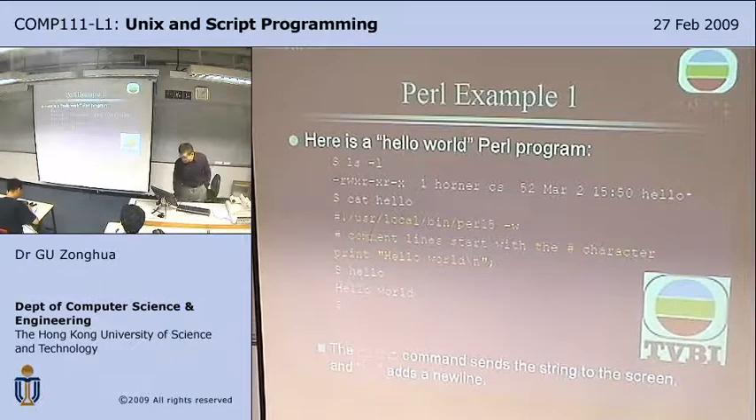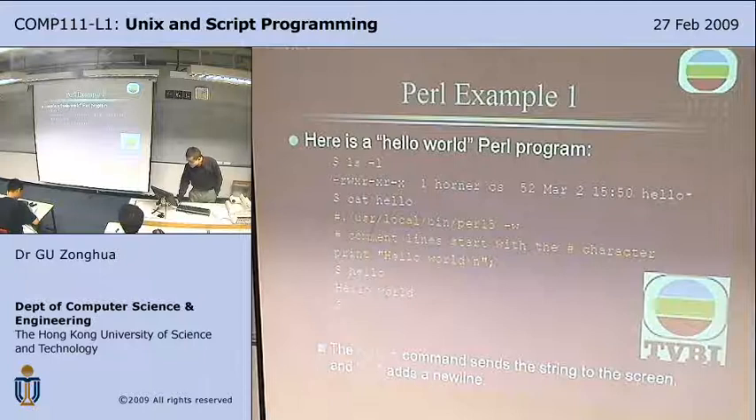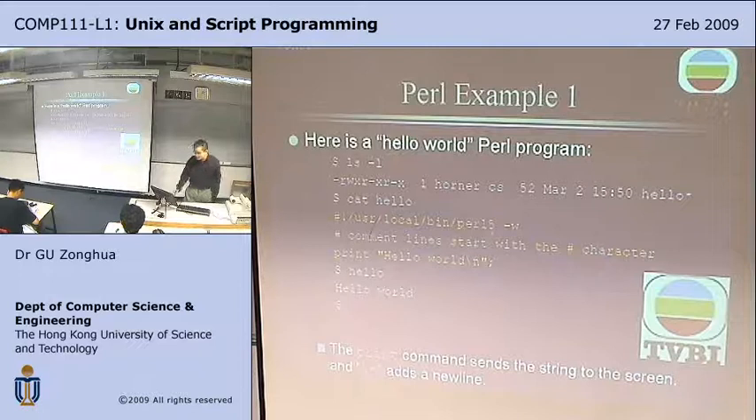Here's a very simple Perl program. You can see that it's executable. You have x in the user's permission bits. It starts with this line, where you specify that you use this Perl 5 under /usr/local/bin, and have a comment, and have a print.